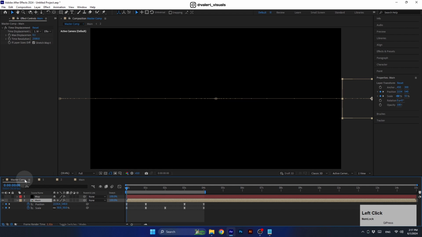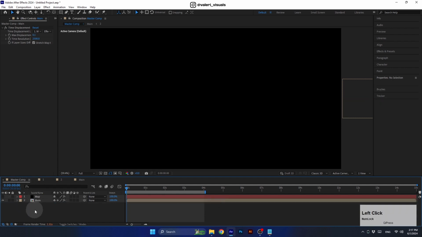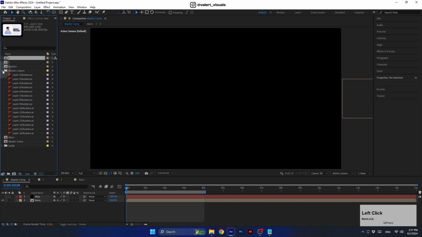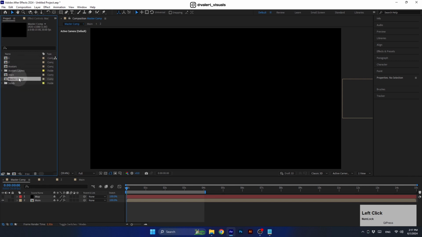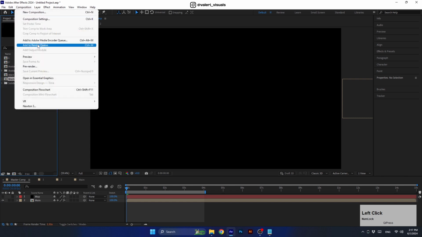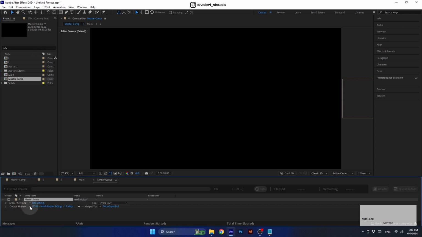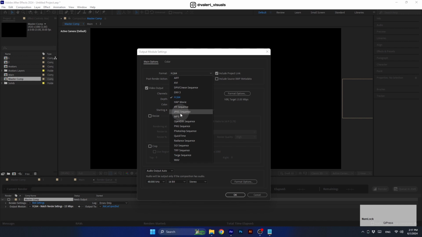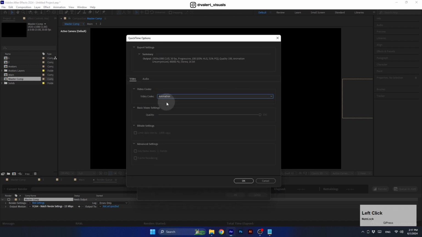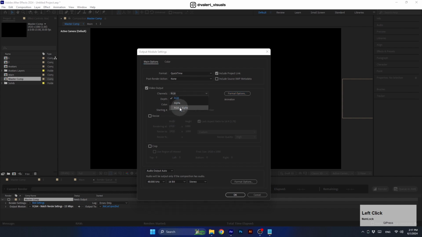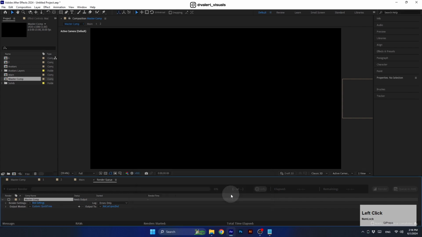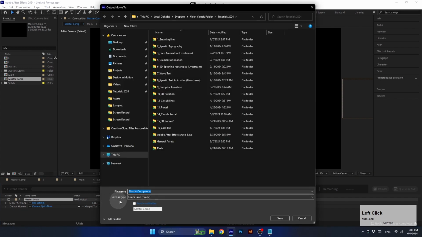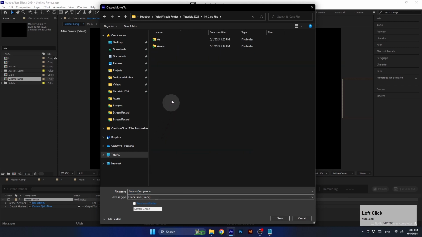So first, make sure you shortened the work area to the end of the animation. And now head over to the project panel and select the master comp. Now go to the composition menu and choose add to render queue. Now enter the output module and select QuickTime. Then in format options, select animation. And finally in channels, select RGB plus alpha. This way you will render this scene with a transparent background.